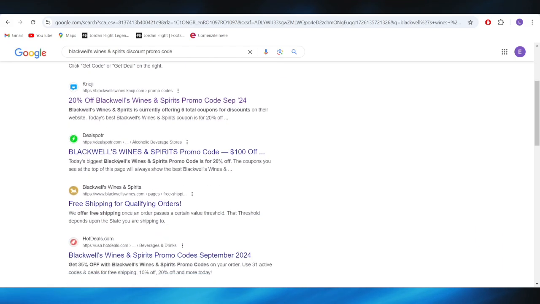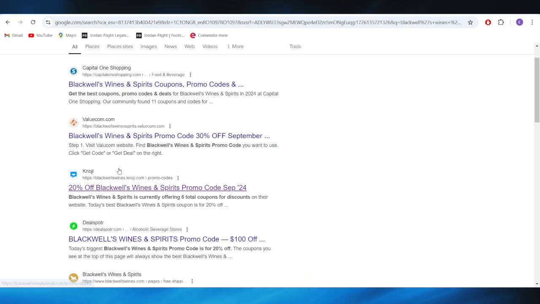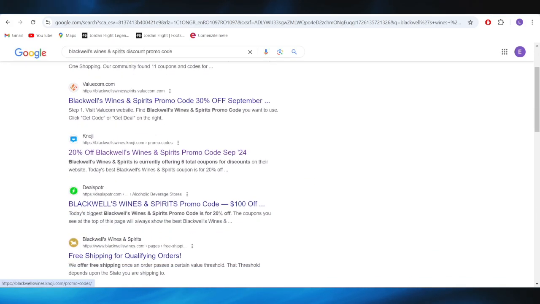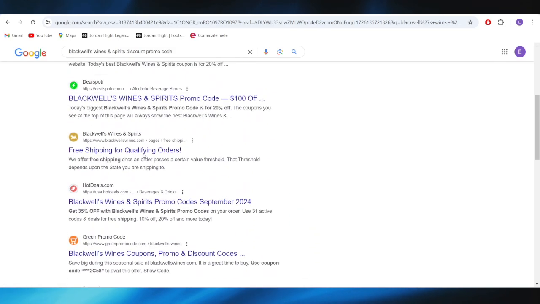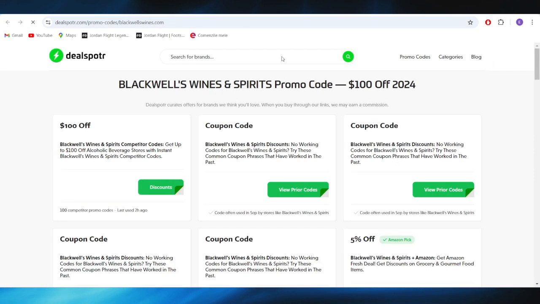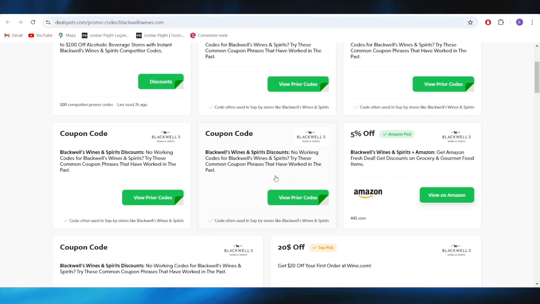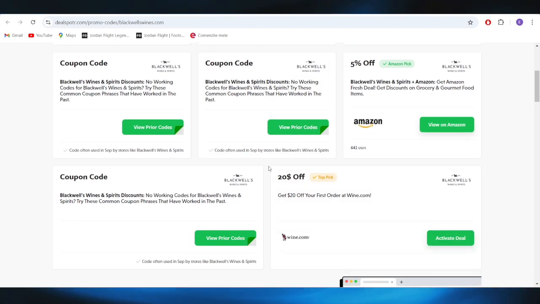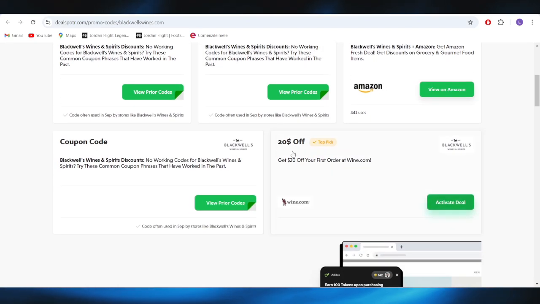Also, going back to our main search, we have this website. Just let me find it real quick. This one right here, and as you can see, we also have some promo codes that you can use for some discounts. For example, if you want to get this one, you can get $20 of discount.